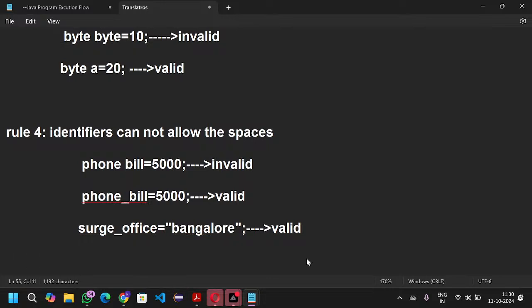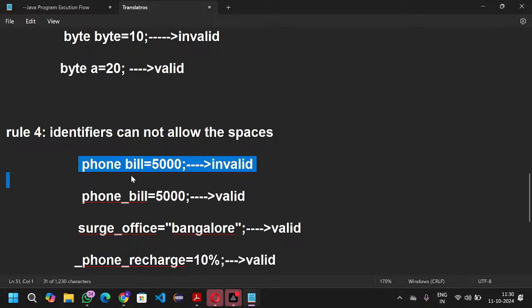And we can write like this also. This is also a valid combination. Like underscore, you can take in front, and then phone recharge. Like this also you can take. This is also a valid combination, but this is the invalid combination. Why? Because it won't allow the spaces.